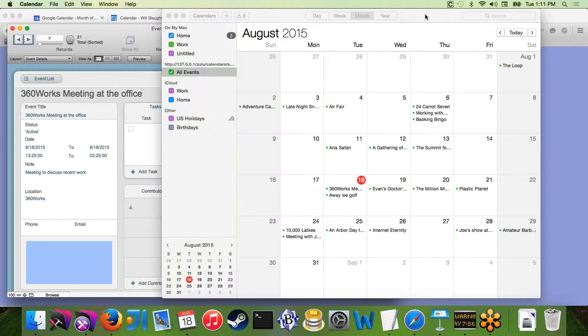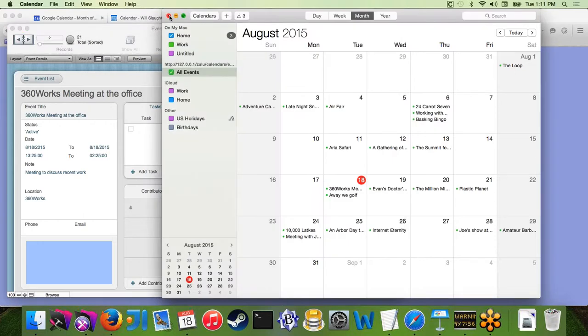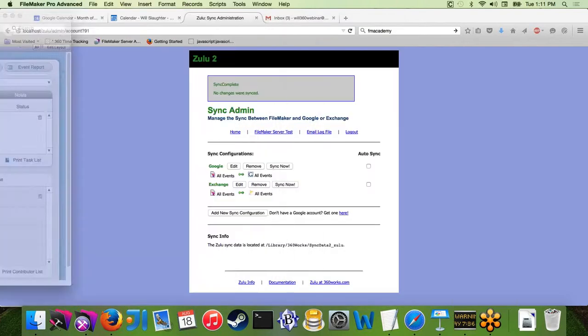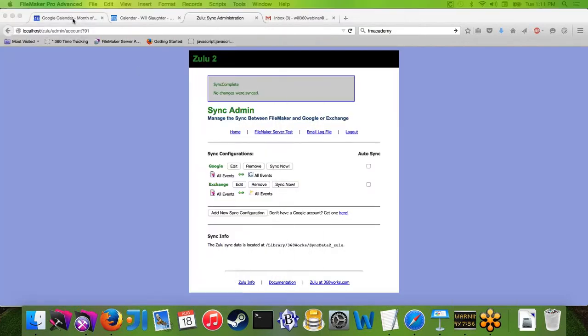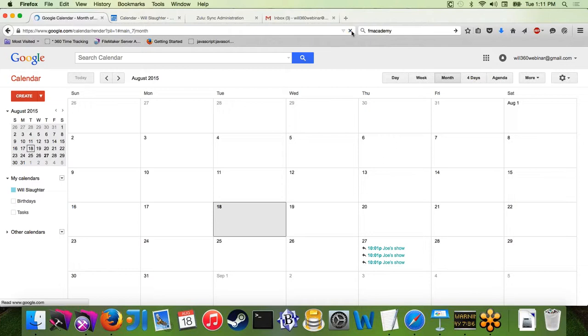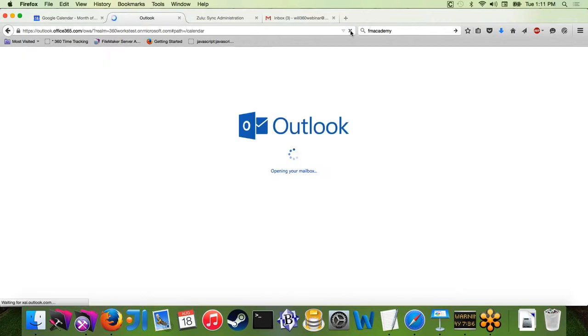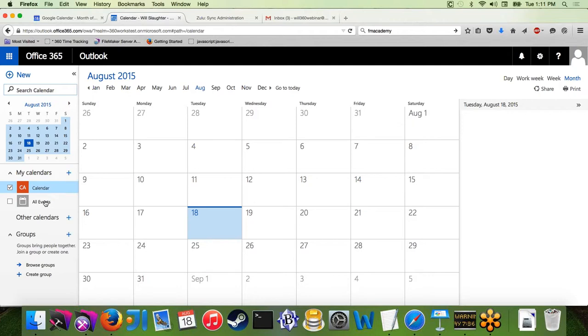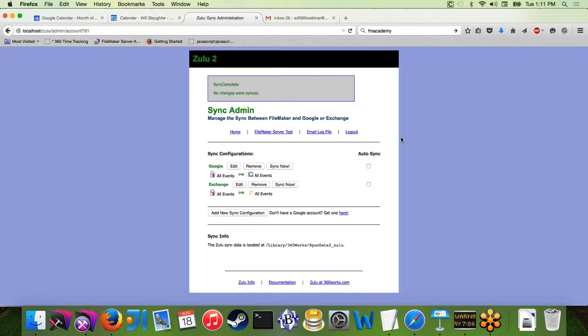So I'm going to switch over from CalDAV now towards the syncing side of things. So bear with me while I juggle my windows around a little bit. All right, so I have a Google Calendar here and an Office 365 calendar. These two are already set up and syncing. This is my Zulu Sync admin page. This is our interface for configuring all of your sync configurations.